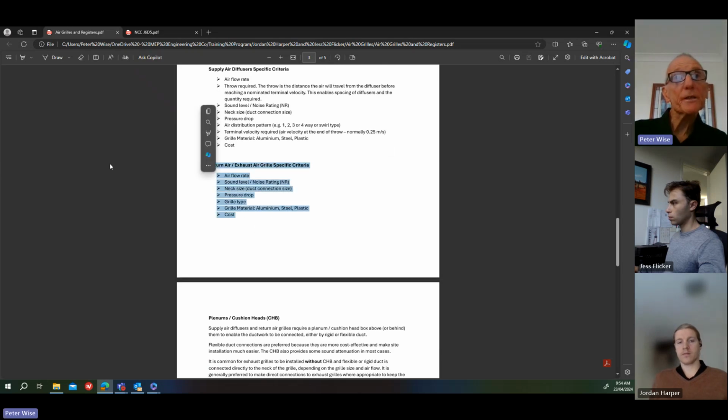Specific criteria for return air grills, exhaust grills, etc. Obviously the airflow rate is the starting point. What sort of sound level are we trying to achieve in the space? And that performance data that I've just been talking about has the noise ratings for the different sizes. So noise rating is going to be one of the main selection criteria. If it's an office space, for instance, your NR might be, let's say 35 dB. So you want to select your grill so it's less than that, within that range.